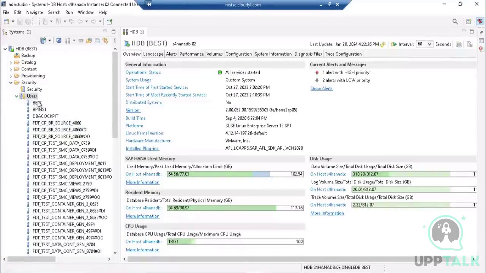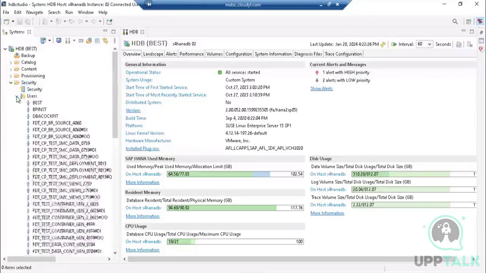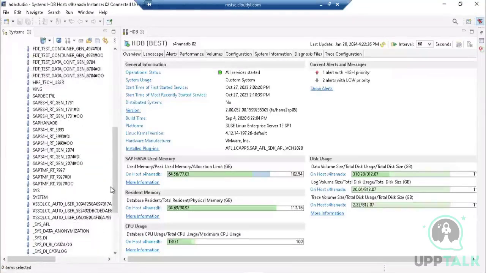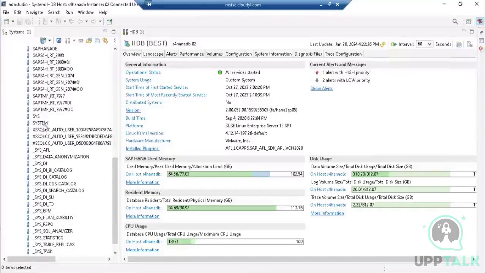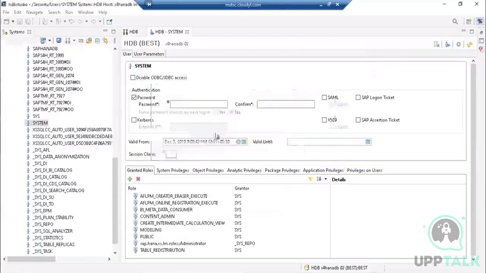Okay, let me refresh this. Let me try to do this now. Usually, using the system user is always good. Like, we are not using our own IDs in our project. We are only using the system ID, which is not good, but yeah, we're using it so that we can have maximum access.